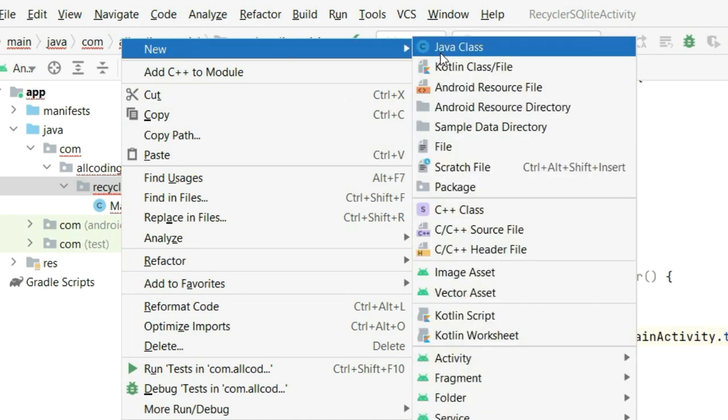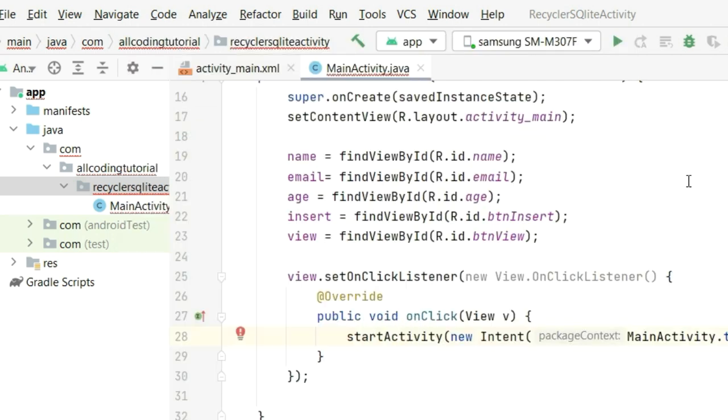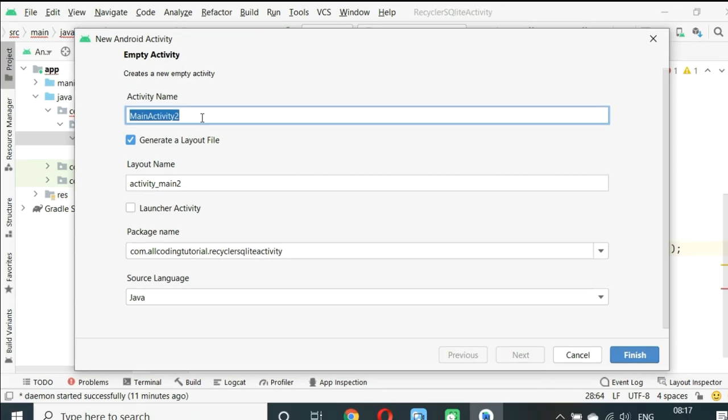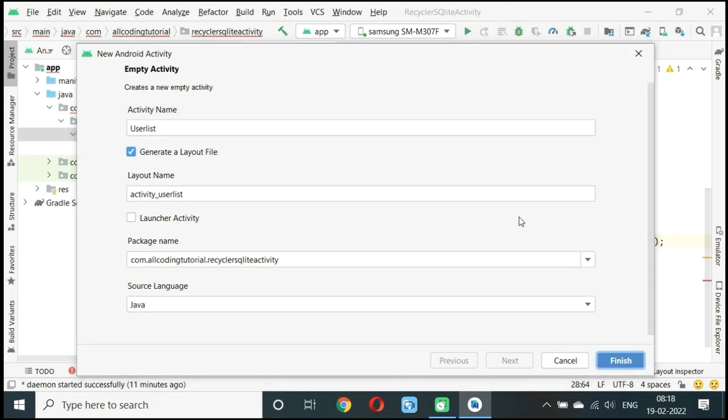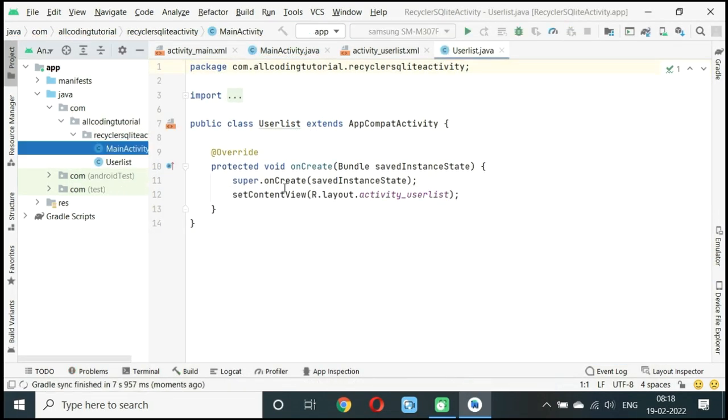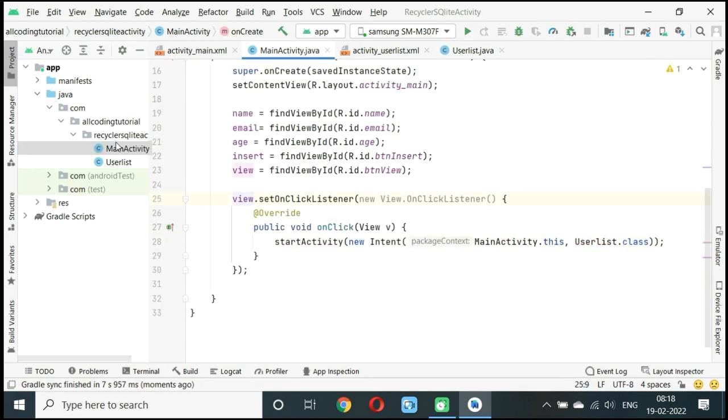Go to new, create an empty activity and give the name, whatever name you have given, UserList. So you can see the error is gone.